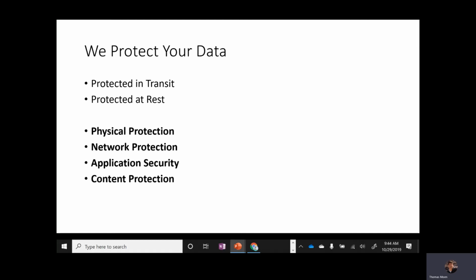We use not only our BitLocker technology, but we chunk your files and put them in various chunks. So a 100 meg file might be in 4 25 meg chunks. And each one of those chunks is actually protected with a different key from a different safe. So you'd have to have the key, you'd have to have access to the safe, you'd have to have the file. Anyway, just know that your content is physically protected, it's network protected.